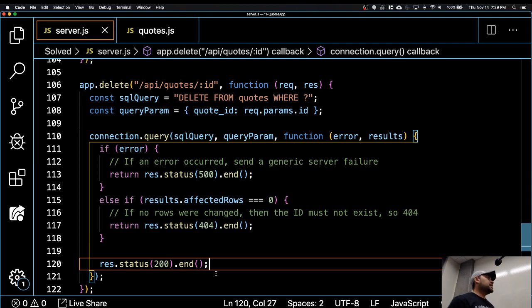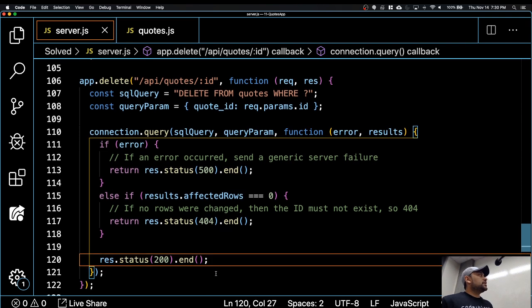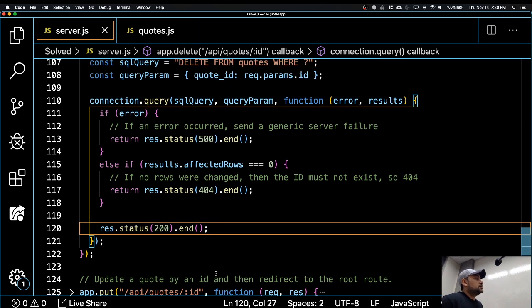The last one is your update, and that's probably, from all of them, a little bit more challenging. Why? Because you're getting data from two sources. Your ID is in your URL params, and your data is in the body. So you have to pull that information from two sources. It's not too bad, but you have to get the ID using req.params.id. UPDATE quotes SET question mark WHERE question mark. So set the data that you're trying to update, which would be author and quote.